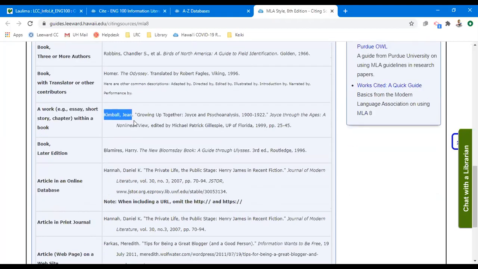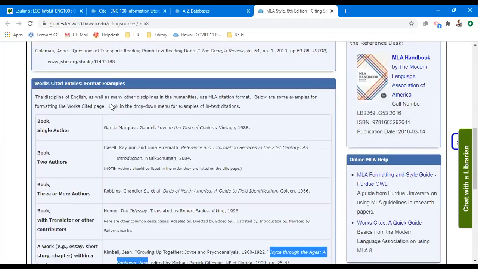Another one I love to point out is a chapter in a book. It looks like this. You put your chapter in quotes before the book title. Book titles are always italicized, so that's kind of an easy one to remember. But I have all the examples here for when you go to take your exam.